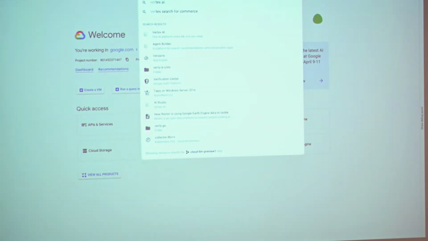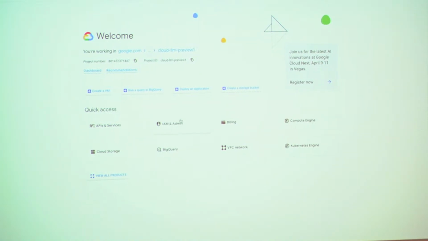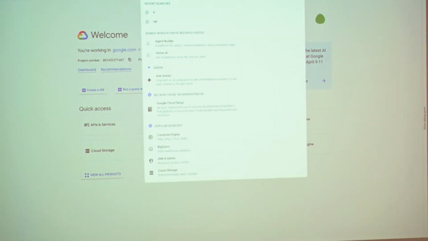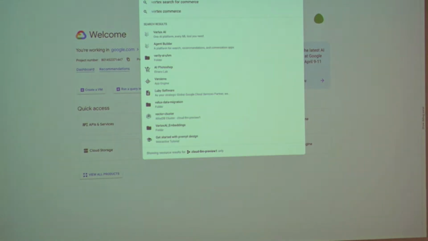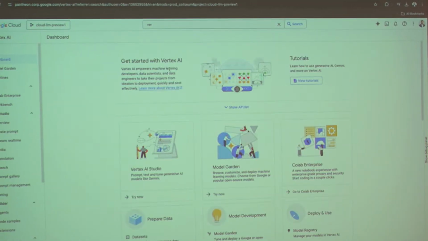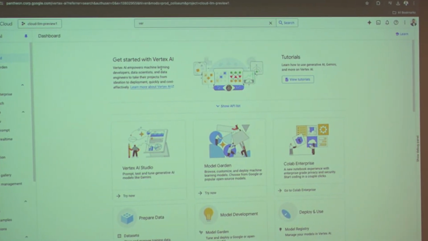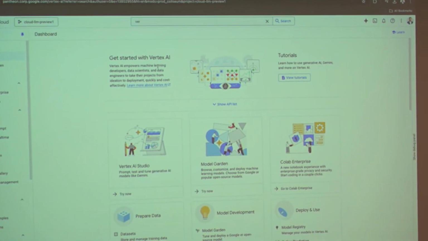So this is kind of the landing page for your Google Cloud Console. I'm going to go directly to Vertex AI. And again, this is the platform to build out the pipeline. So you'll have all the information that you ever need for any AI application here.